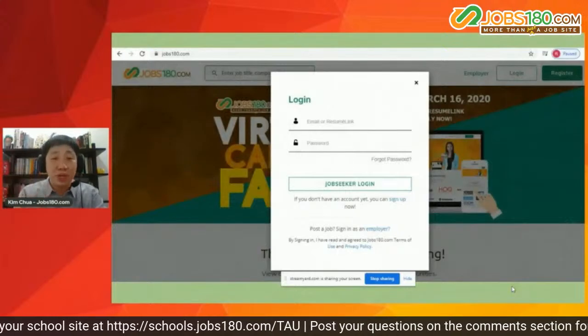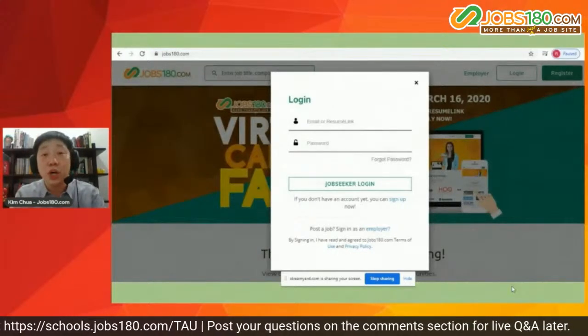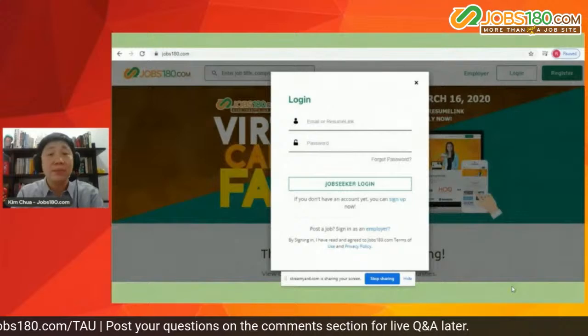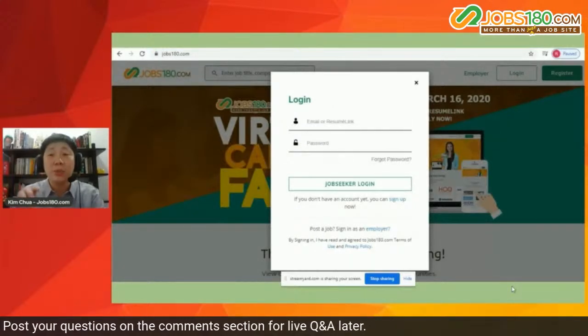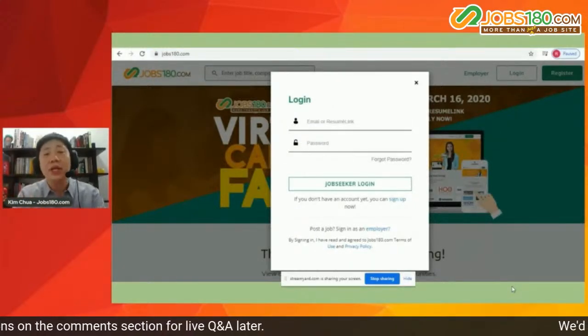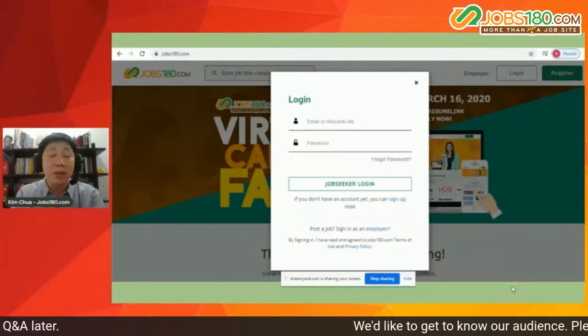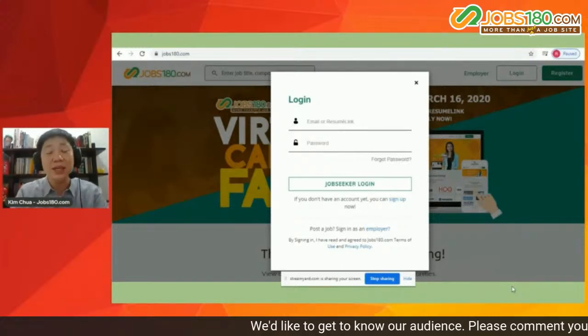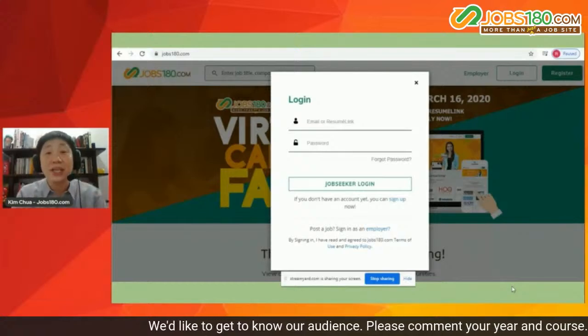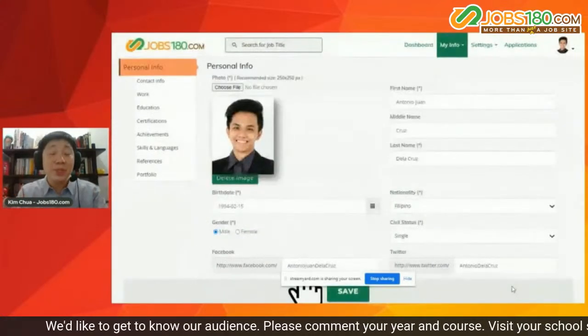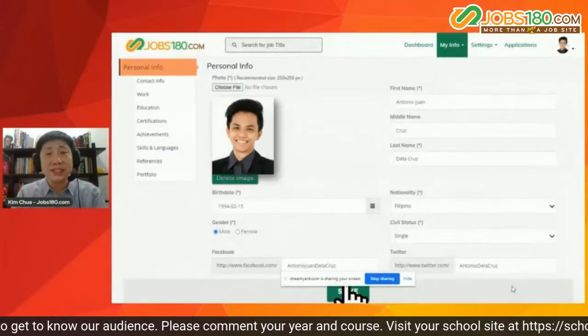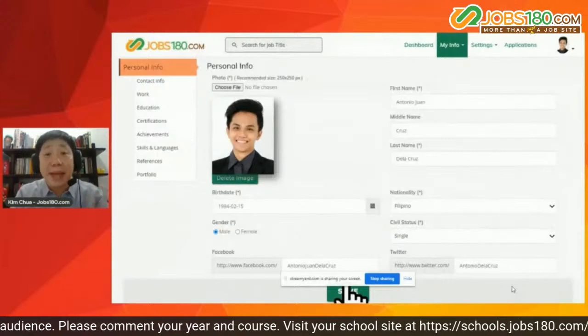You go back again to your account by going to the website of jobs180.com. This time, hindi mo kailangan mag-register. Ang gagawin mo, mag-login. Pag login mo, lagay mo dito yung email nyo or resume link nyo. Kayo lang may alam yan. At lalo na yung password nyo na kayo lang talaga may alam yan. So when you do that, you now go inside your account. Pag nasa loob na kayo ng account nyo, ano gagawin nyo? Mabilis na lang ito. Fill in the blanks.